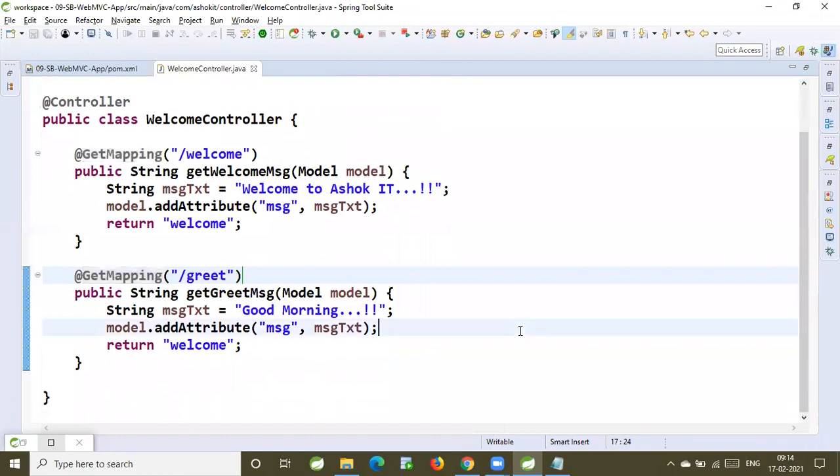Okay. Two methods are available in the controller. Both are bound to a get request, but they are bound to two different URL patterns. Is this clear, guys?